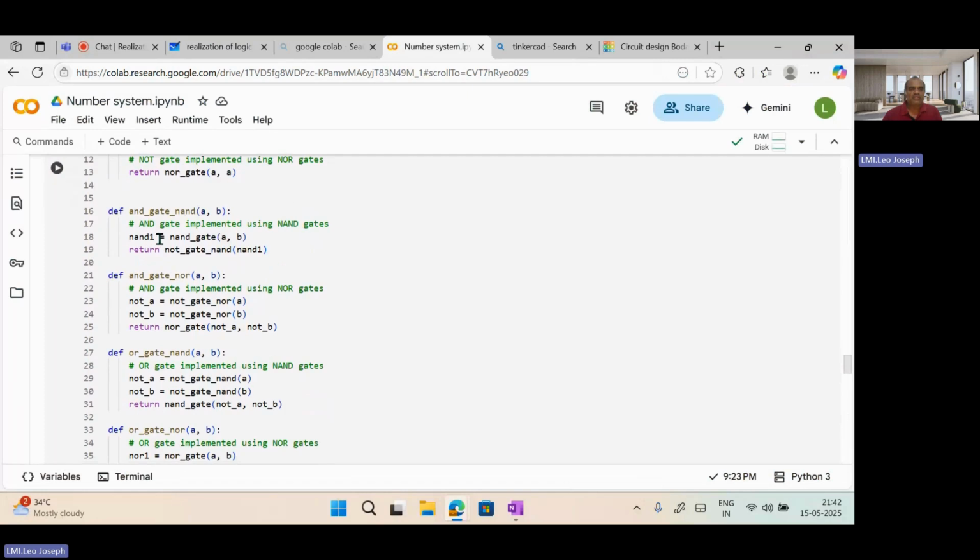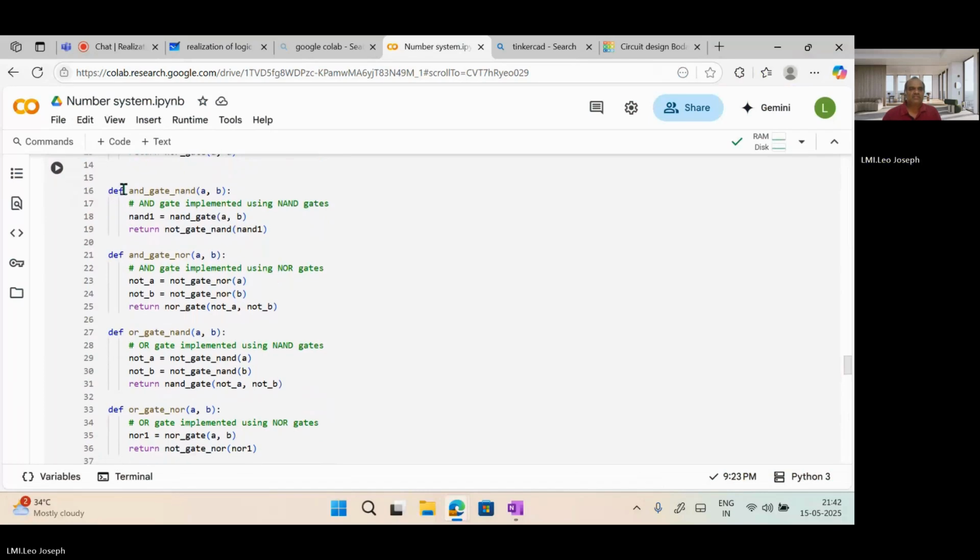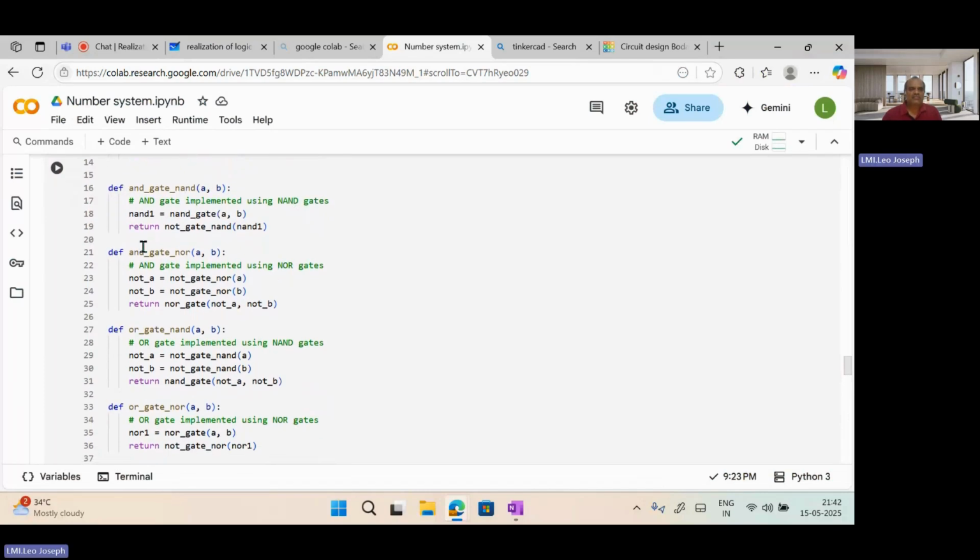So what I am doing? NAND 1 is equal to NAND gate of A comma B, and return NOT gate of NAND. That is nothing but NAND 1. Here I am writing it separately as AND gate of NAND. Similarly, AND gate of NOR A comma B. AND gate using NAND gate means directly, I am telling, the output side. So NOT gate of NAND, return NOT gate of NAND, NAND 1.